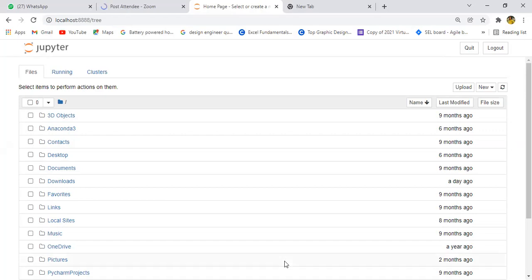All right, so let's go through how we can use the Jupyter notebook. So this is the new button. Click on New, then click on Python 3. It will load and take us to the next page.